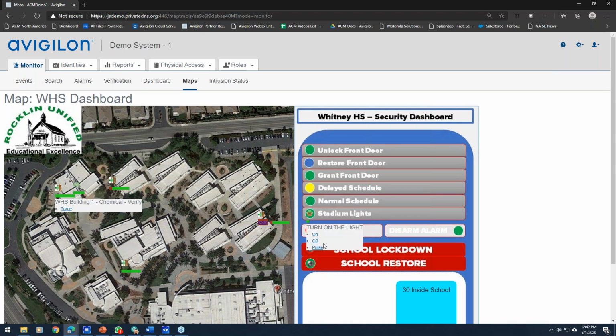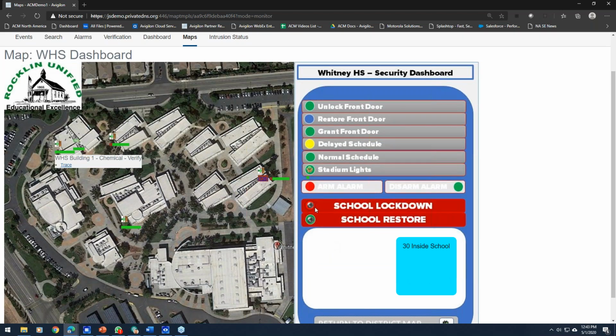Here's my output. I can turn it on. You'll see it turns red. I can turn it off. Goes back to green. I can go into my lockdown. This is actually going to lock down a bunch of other doors because I used a different global action. However, I could create those lockdown scenarios that the customer needs.